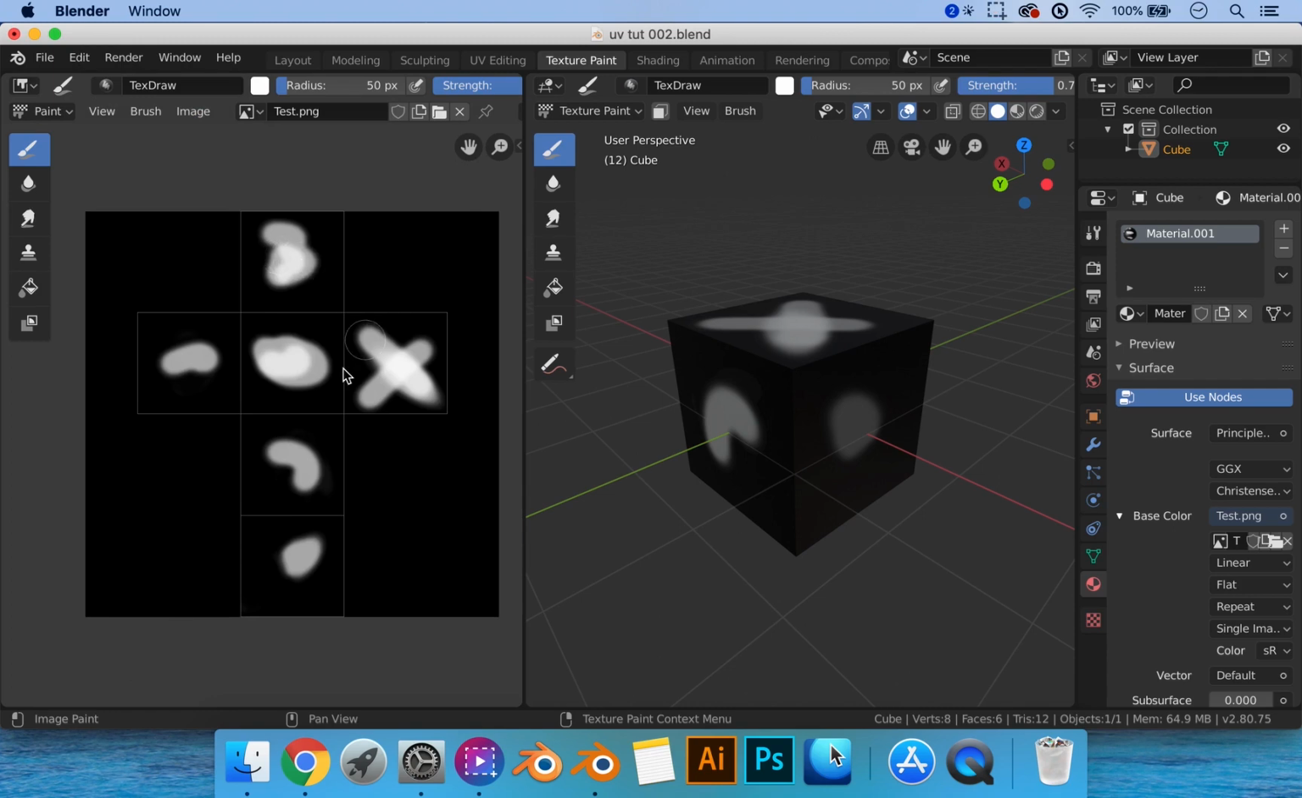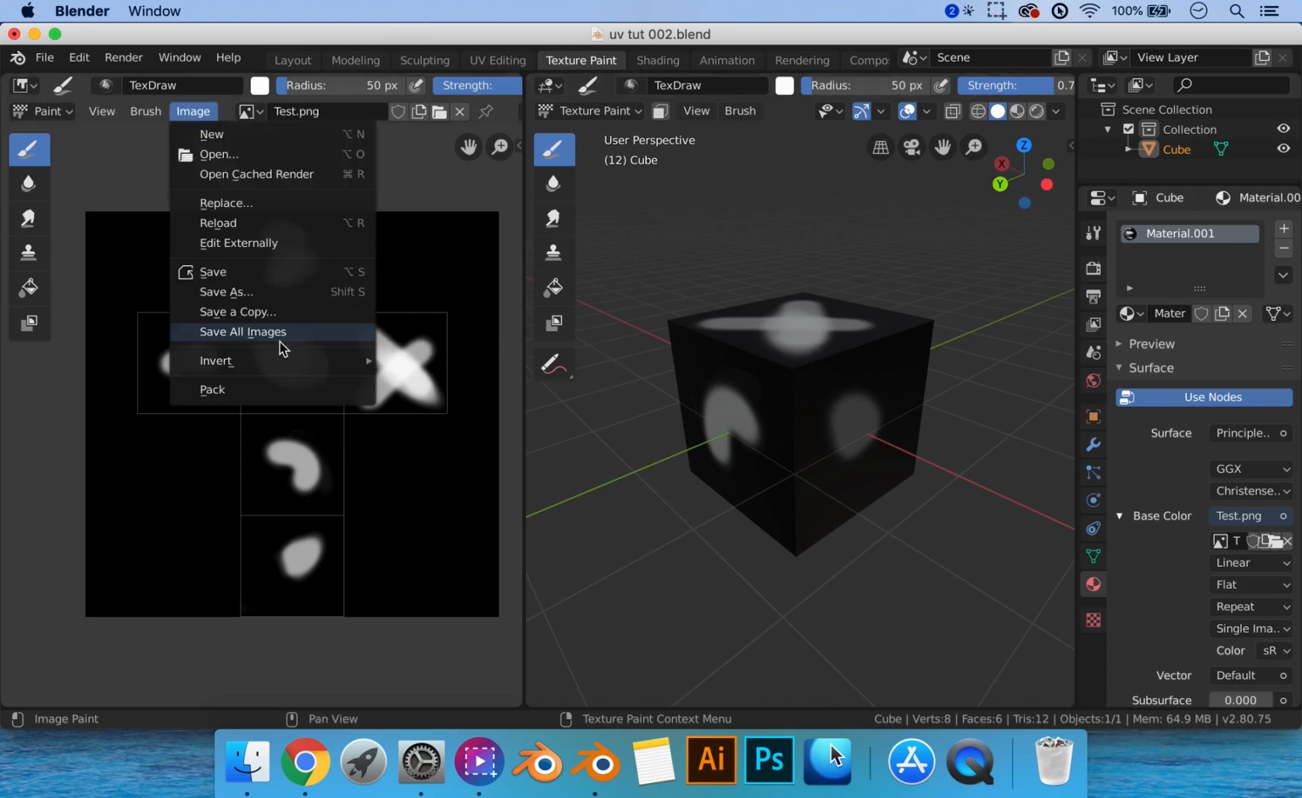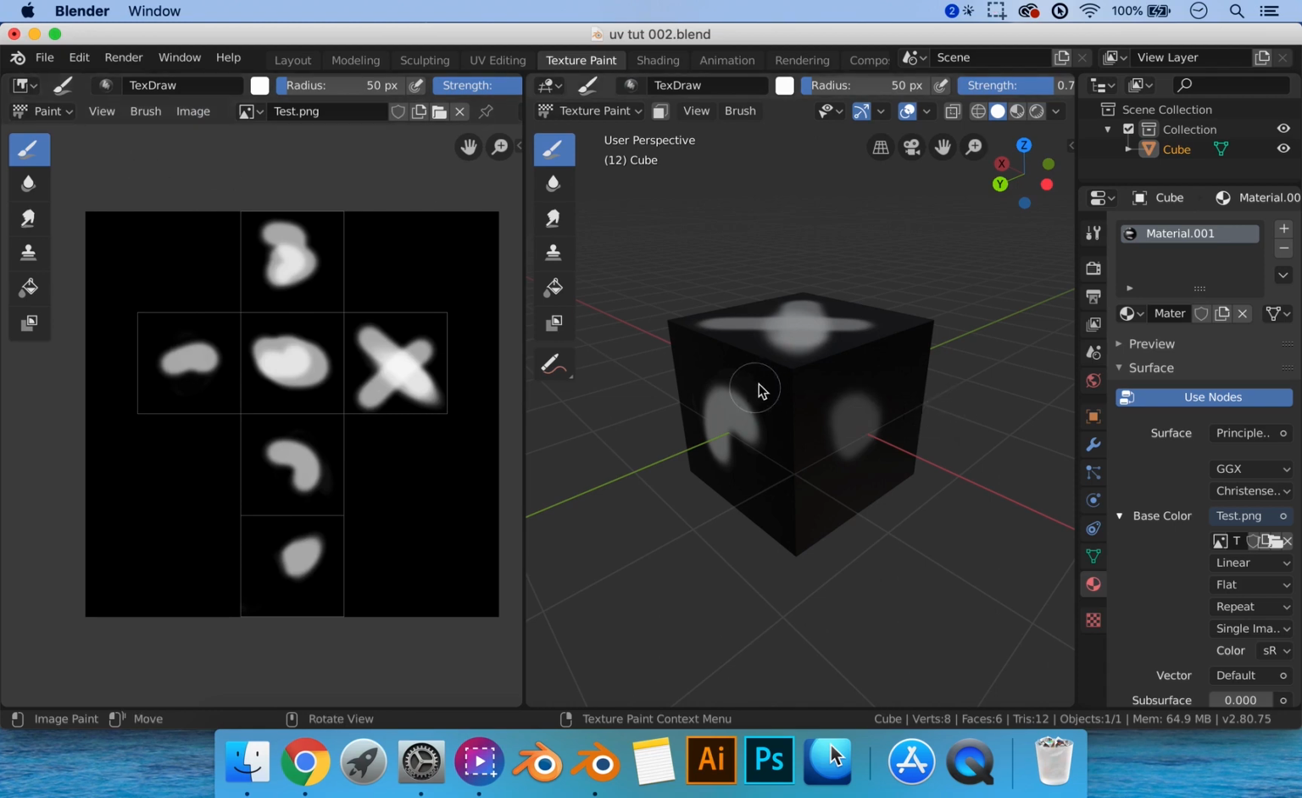Luckily, the image that we have right here is not really that detailed. We don't have to worry too much about it. It's a throwaway. But yeah, just always make sure to save your image just in case you accidentally close your program or it crashes.